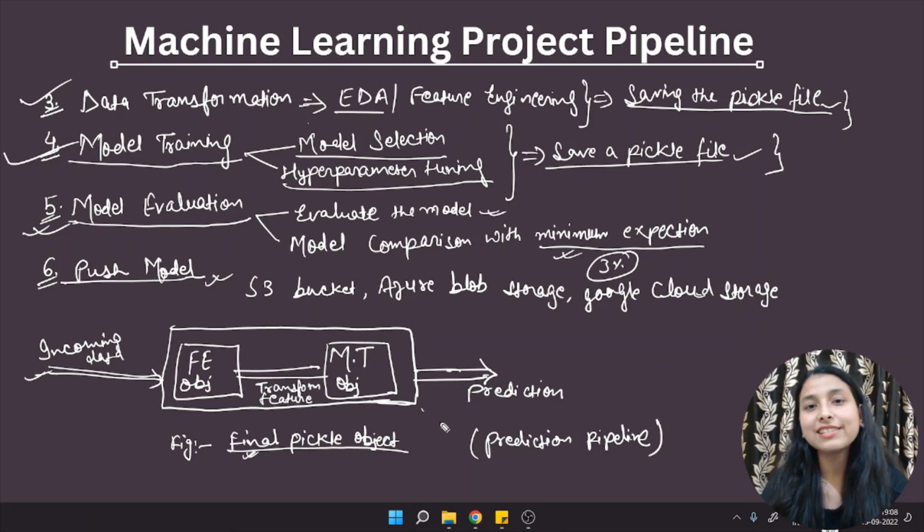So this is it about the machine learning project pipeline, how in the industry a machine learning project pipeline gets developed, and how data scientists or machine learning engineers work on several kinds of projects at the same point of time. Nowadays, in bigger companies such as Facebook or Google, this kind of project pipeline is followed. So that's it from my side.